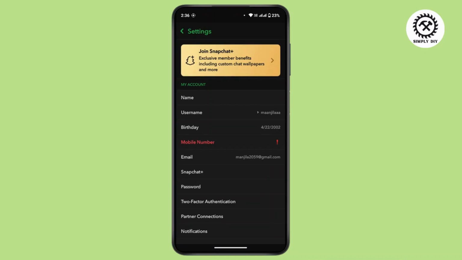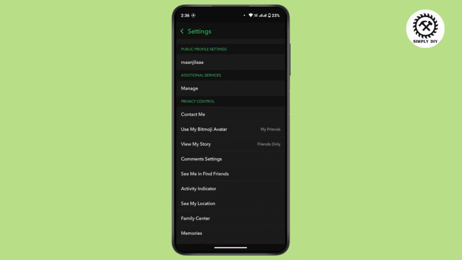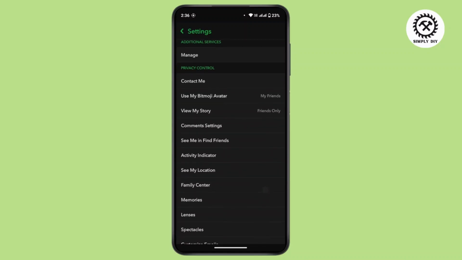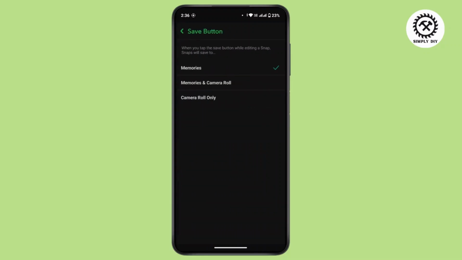Once you land on your settings page, now scroll down and search for an option that is Memories. You will find Memories under Privacy Control. Tap on it. Under Memories, tap on Save Button option.